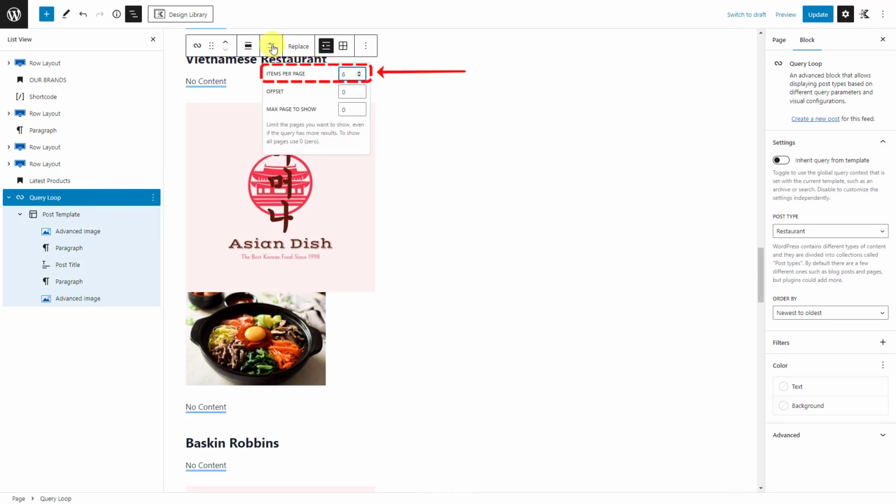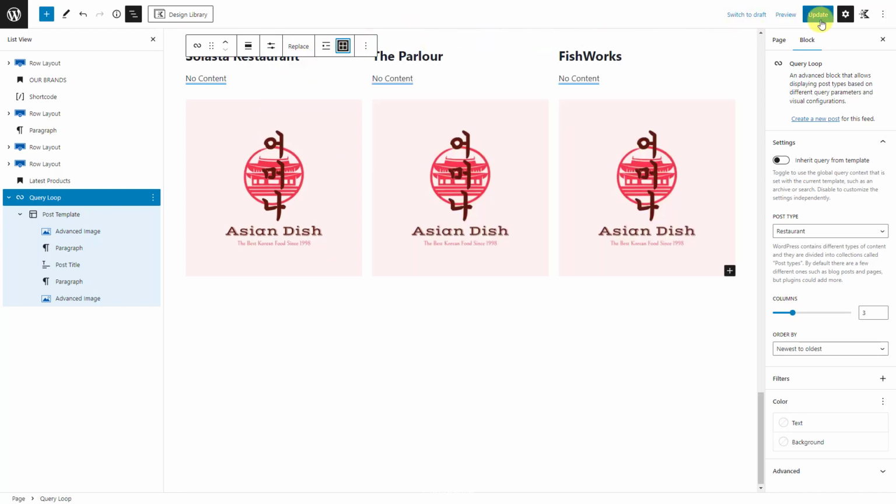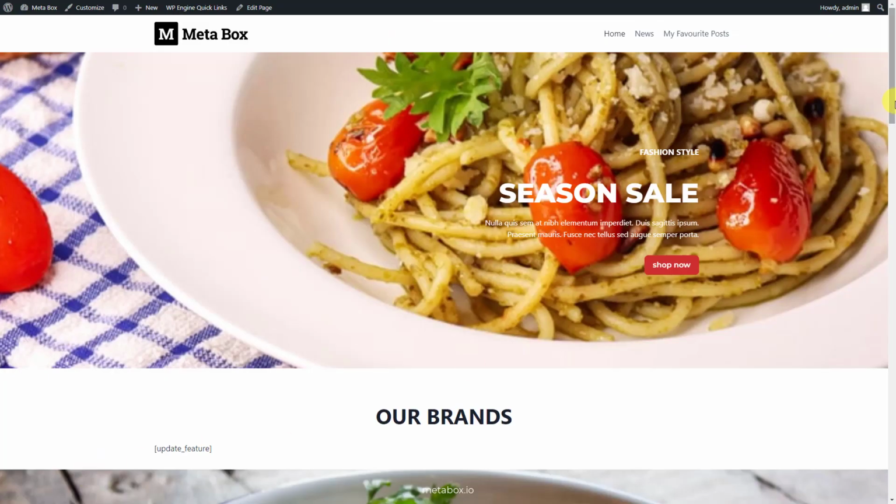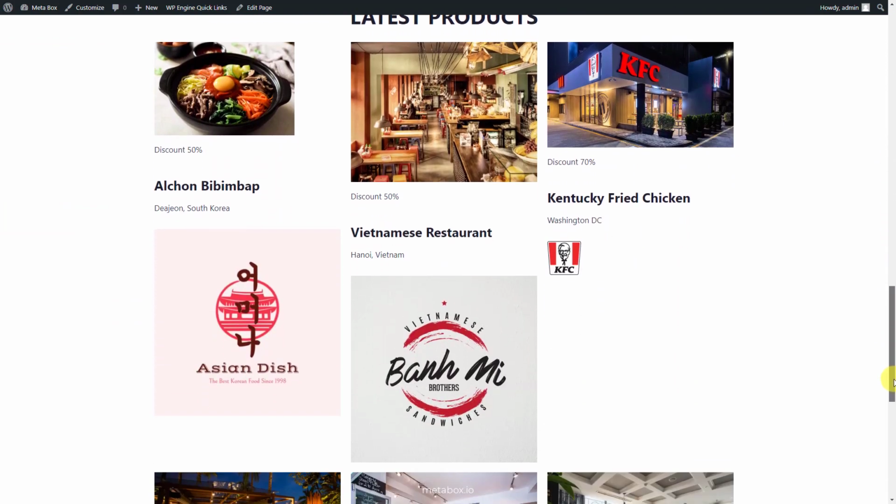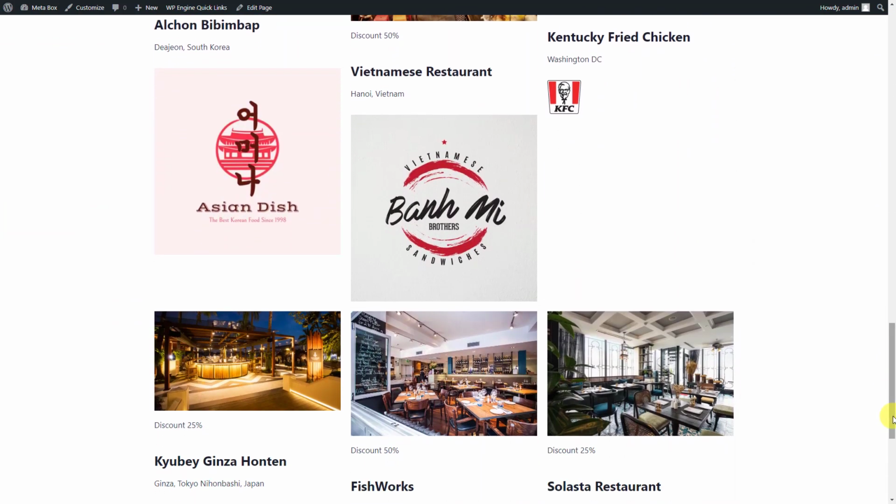I'm setting the number of posts to display in this section, as well as changing the layout to the grid style. Go to the homepage on the front end. You can see all of the information of the restaurant displayed correctly.